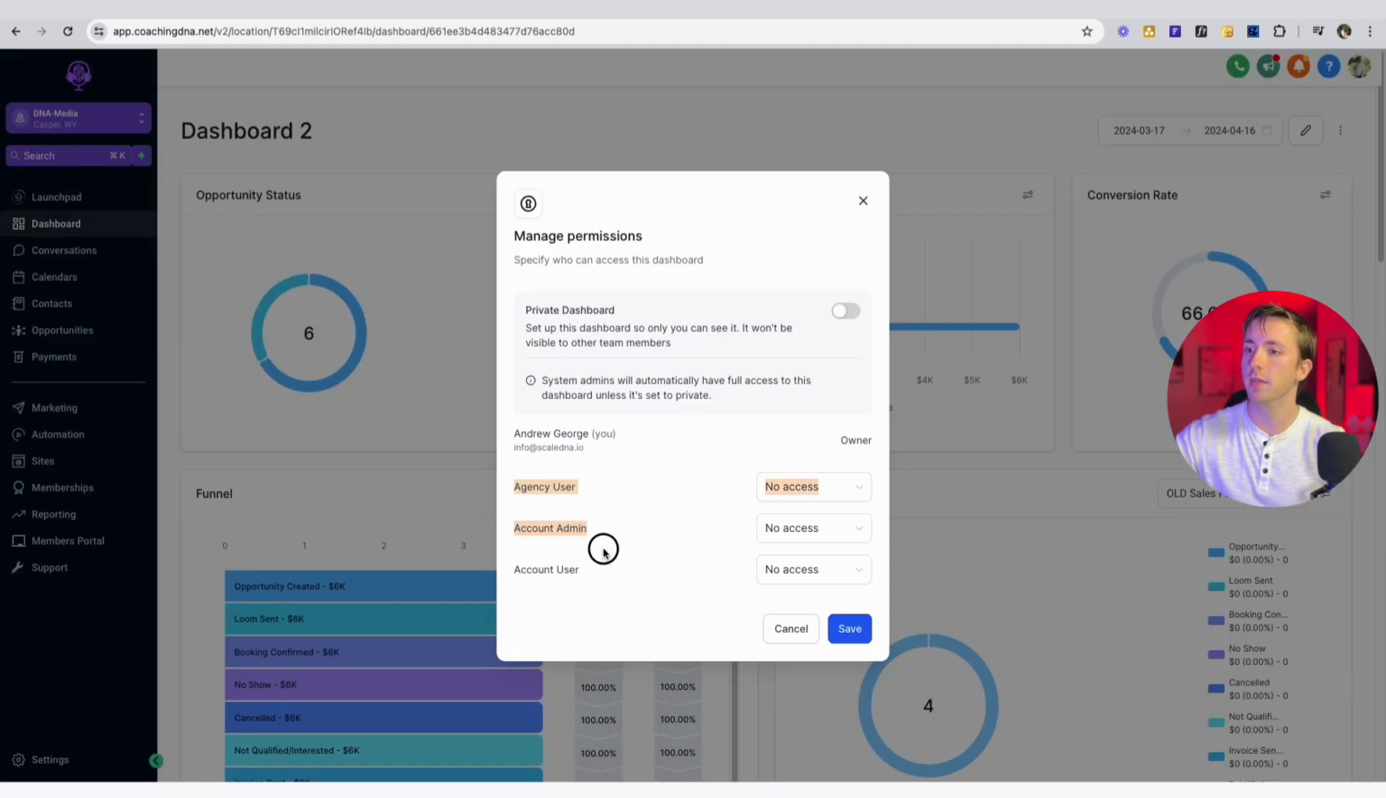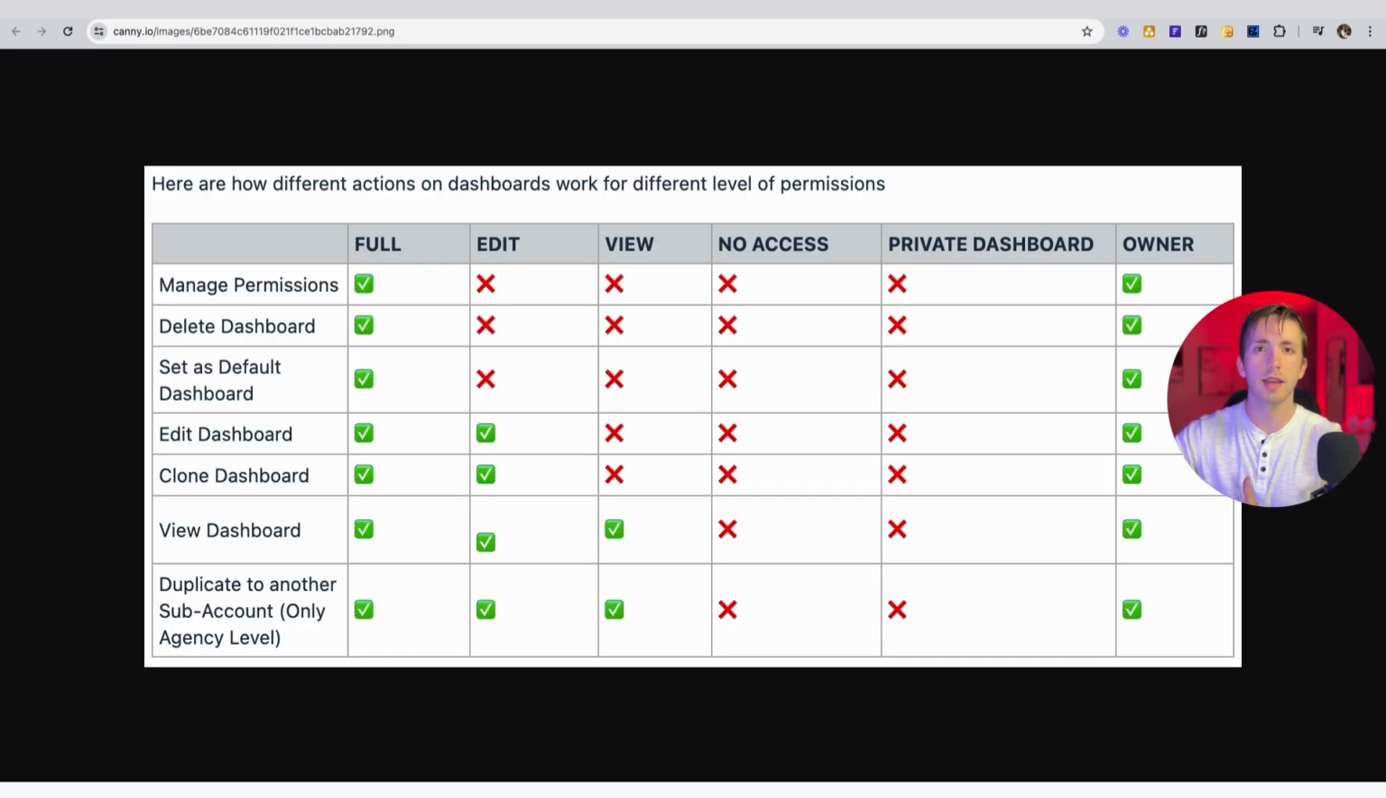So as we see below in this section, this is where we can change our permissions for agency users, account admins, and account users. As you'll see, there are four different levels. There is full, there is edit, there is view, and then there is no access, of course. Now, what do all of these mean? Right here is a table which you can access in the help doc for reference. That'll show you what the full, edit, view, and no access options permit.